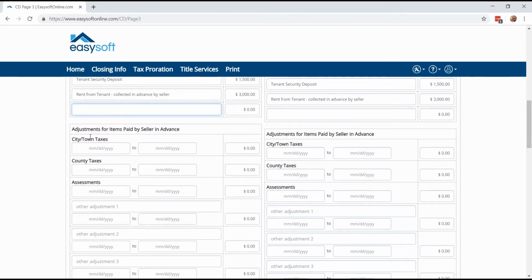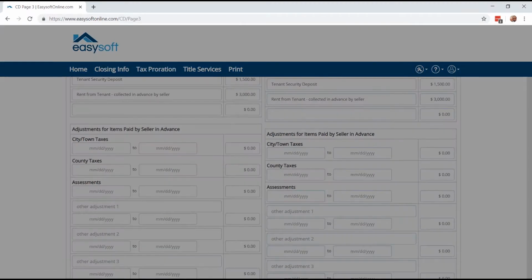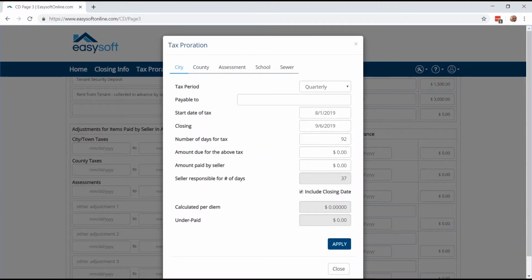Our next section down is our adjustments for items paid by seller in advance. So you'll see that we're getting into the taxes, and what we're going to want to do is utilize our tax proration at this time. So you'll see that at the top, we have 5 different tabs, so you can fill in the appropriate tab for your city and state. I'm going to enter in the city taxes, and I'm going to note them at $1,500 for the quarter.